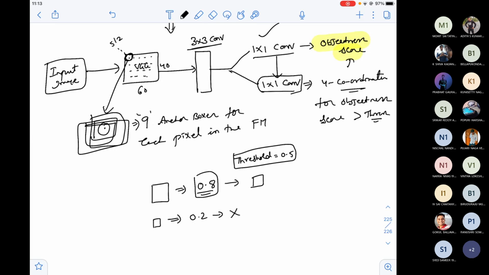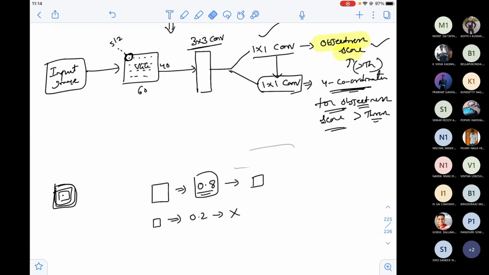This is perfectly fine, but do I have any issues here? This is just proposing boxes. Earlier, I used selective search for proposing these boxes. Now what I'm doing is taking every pixel of my VGG output and drawing 9 boxes, and I call those 9 anchor boxes. For each box, you calculate the objectness score. If the objectness score is greater than some threshold, then you get the coordinates of that box. So now we are done with proposing the boxes.